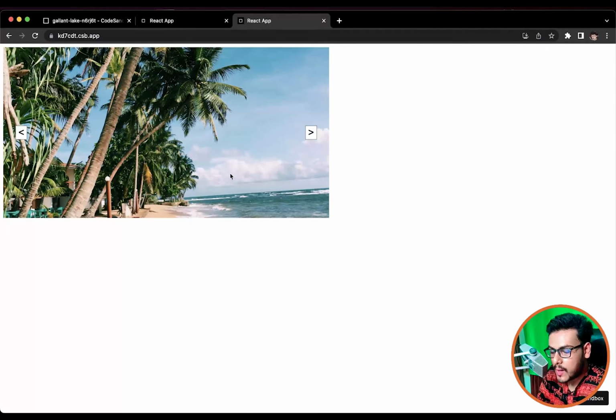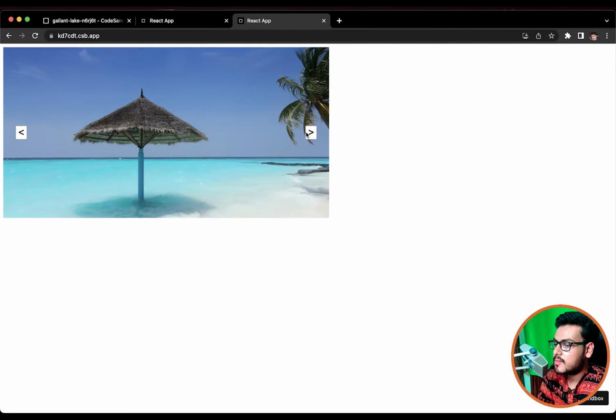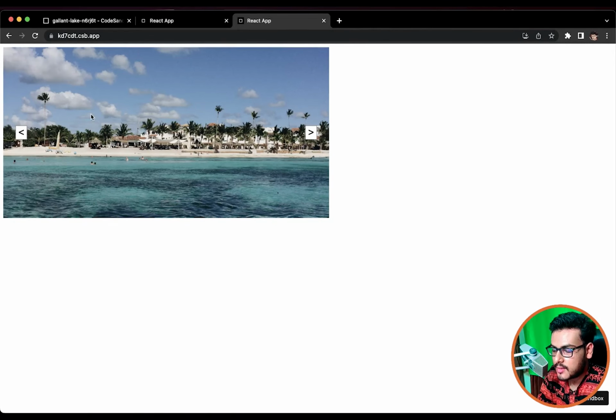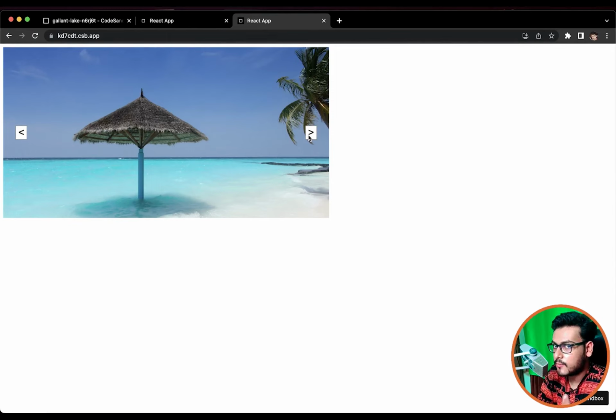If I increment it by 1, this is the second image with index 1, so the scroll amount would be 1 cross 10, which is 10. The next image is image 3, with index 2, and 2 cross 10 gives us 20. This is how we determine the scroll positions by the index. The active image index is 0, then 1, 2, 3. So there are actually 4 images.